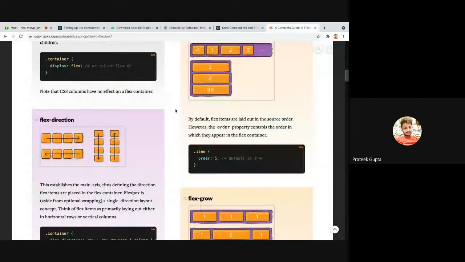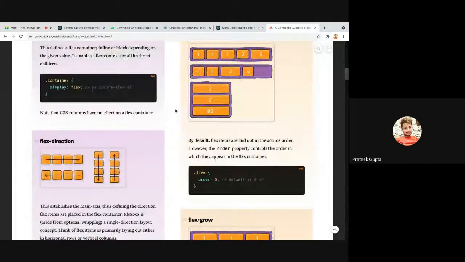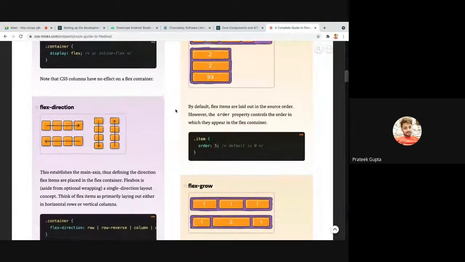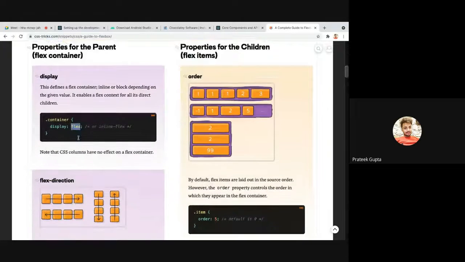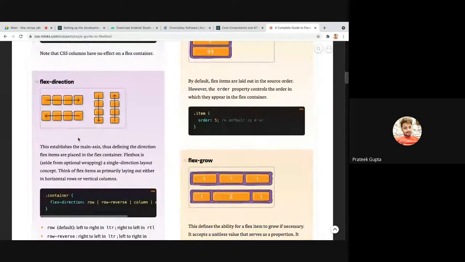Sorry for the interruption. So you can put a lot of properties in Flex. One is display flex, and another is flex direction. You can specify the direction as row, column, row reverse, or column reverse. So this is row, this is row reverse, this is column reverse. So flex direction has four values.